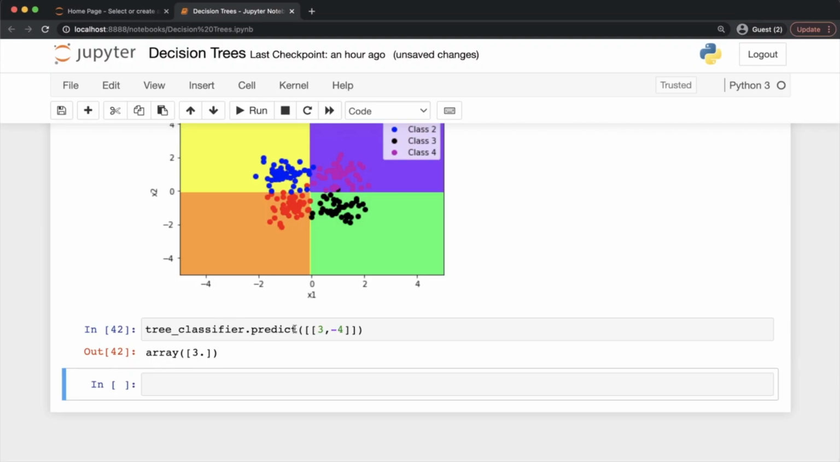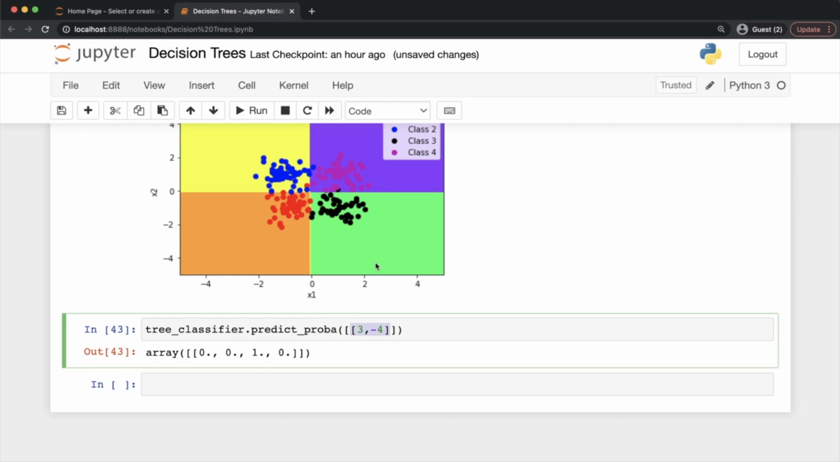This is a hard decision, but let's say you're interested in probabilities, a soft decision. All you need to do is predict_proba for probability. And there you go. It gave you an exact 1, so it's 100% sure. This tree is 100% sure that this point belongs to class 3. Well, let's get it closer to the boundary, see what happens. So instead of a 3, let's say we go to 1. And instead of my minus 4, let's pull it up to minus 2. It's still sure. So let's get it even closer. So 0.1 and minus 0.2.